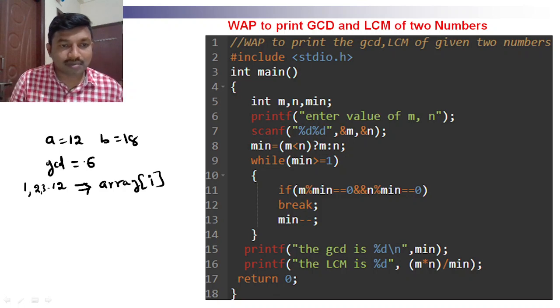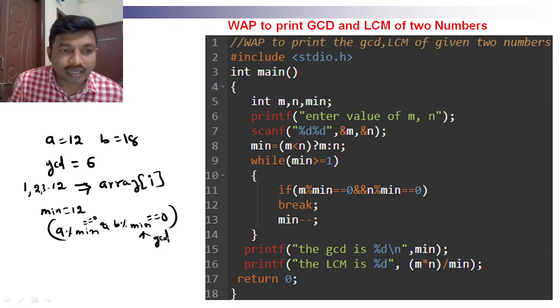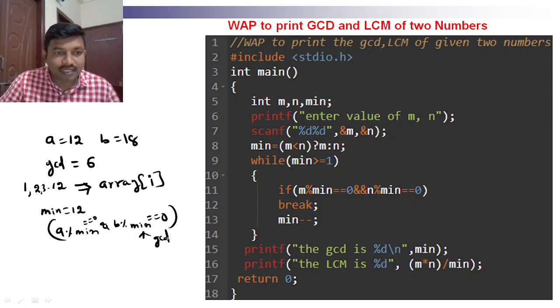So among this A and B, minimum is, say, 12. Now I start dividing: A % minimum is equal to 0, and B % minimum is also equal to 0, then I can say minimum is the GCD. Because I'm coming from the end of the minimum number. Otherwise, what happens, I will decrement this minimum. Am I right? I will decrement this minimum. That would be the logic of the program.